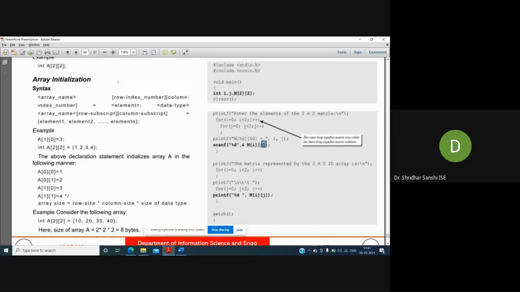Okay, so after arrays, we have strings, built-in functions, user-defined functions, and structures, unions. I will explain these concepts in the next class.